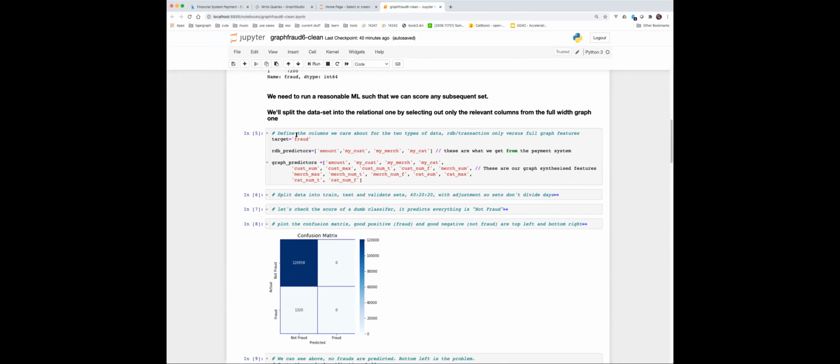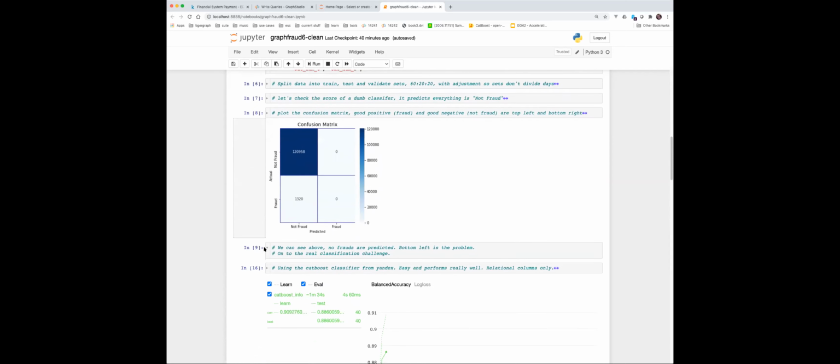It's well worth it. The columns here we define are the relational database columns versus the graph columns. We do the usual thing of splitting it. And the first thing we do is try it with what's called a dumb predictor. What this does is says that everything's not a fraud. And we can see on the top left that that's great. It's absolutely found all the not frauds because it says everything's not fraud, but 1,320 were where it said it was not a fraud when they are a fraud. So it's missed 1,320 frauds. So the idea is we can do better than that.